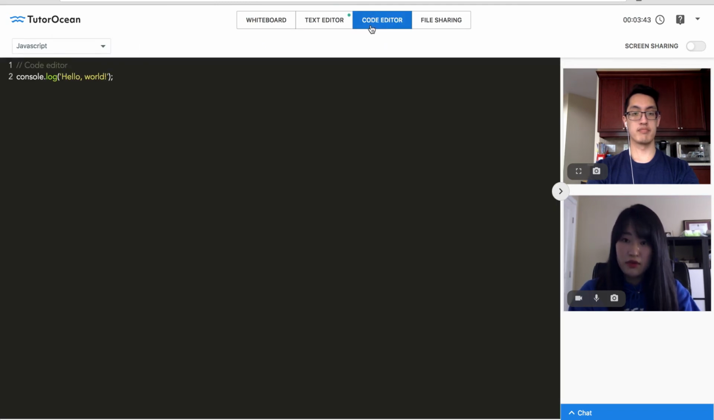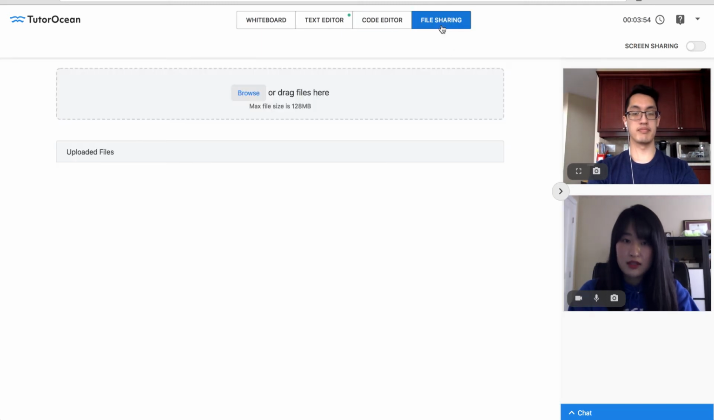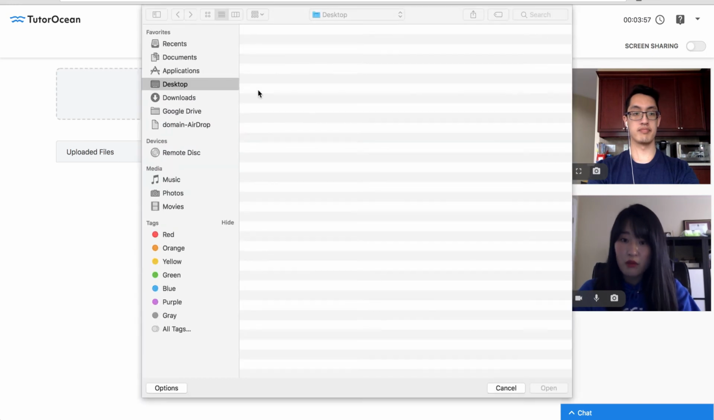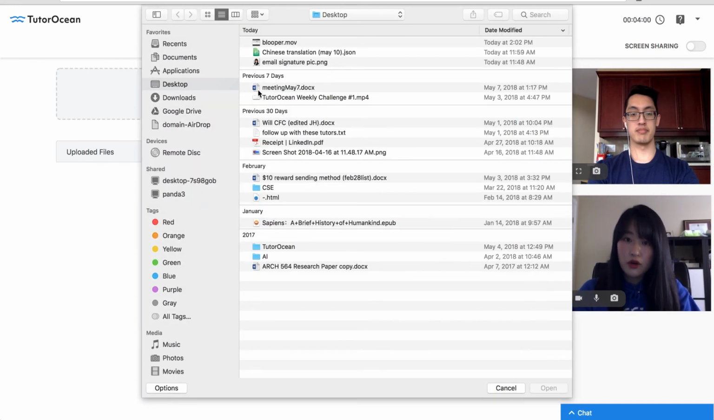Okay, so moving on to our code editor. This is pretty cool for all you geeks. This is where you can code together. And then our last tab, file sharing, is where you can upload files for your tutor or your student to view.